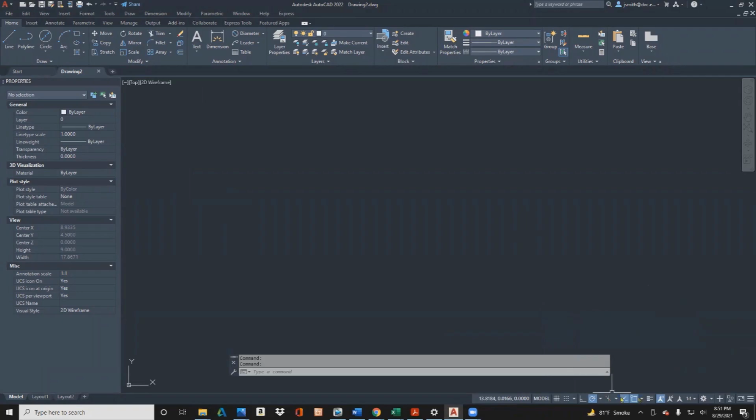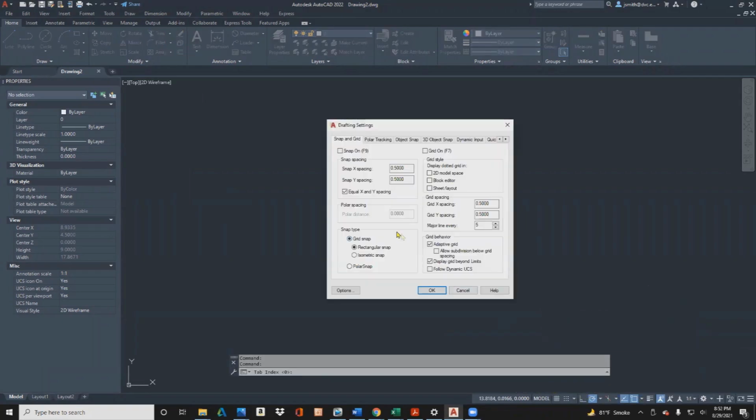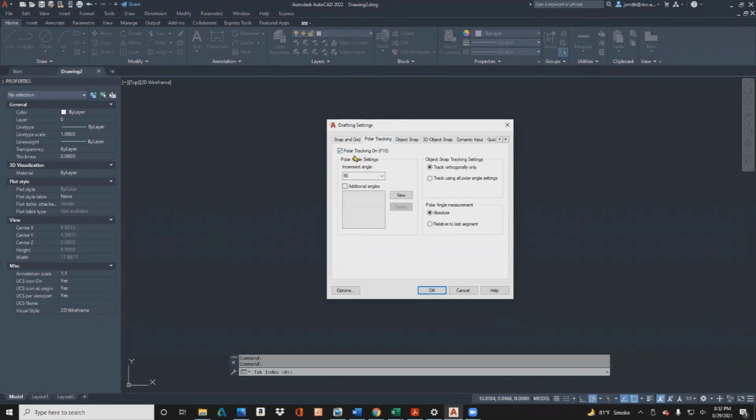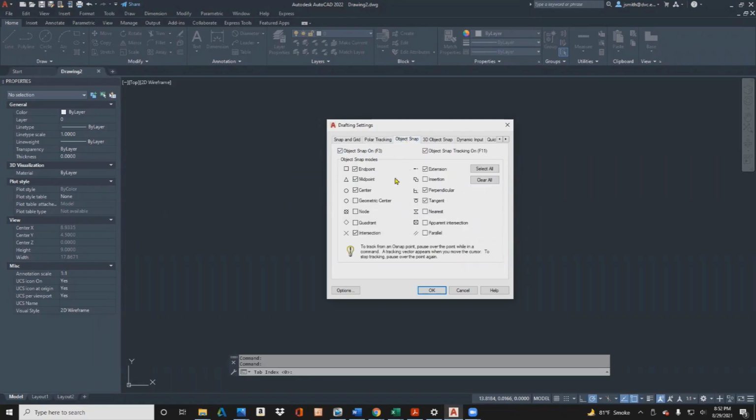The other thing I want to do is make sure that I have my snap settings done before I start. I don't want to do this on a snap, but I do want to have my polar on, and I'm doing it at 90-degree increments. You can change it, but I just default to 90. And then my object snap, I usually have the midpoint on there and the intersection. These are not defaults. And then over here in the object snap, you also see what I do here. And I'll go ahead and say OK.